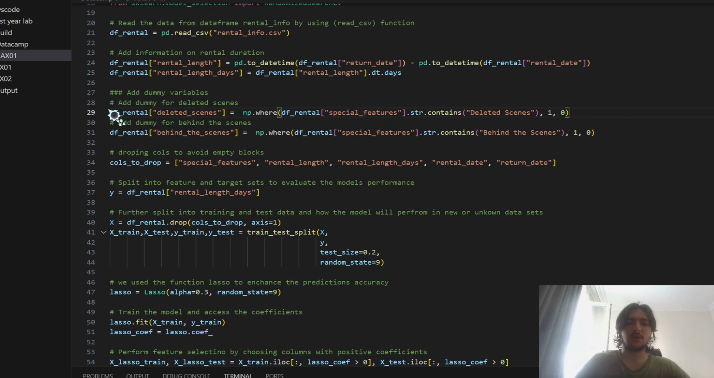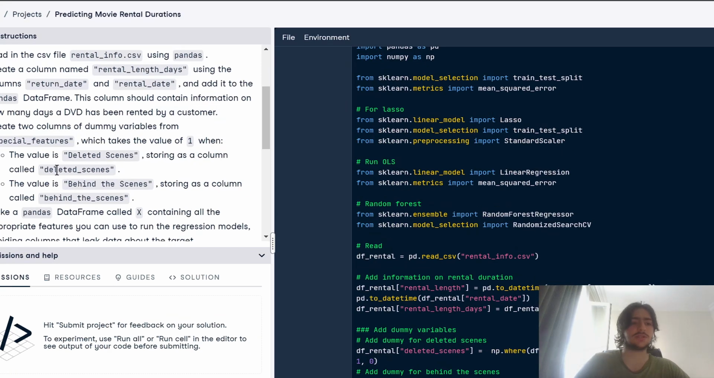This is our dummy variables, which will temporarily save our data. The next dummy is behind the scenes. First we created deleted scenes. After that we create a column called behind the scenes, which is from our instructions here.